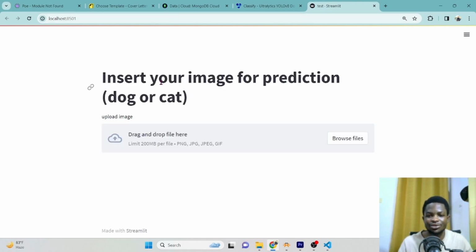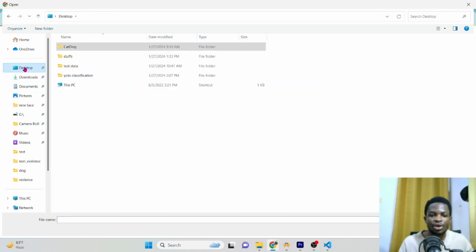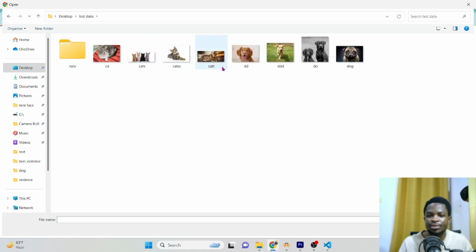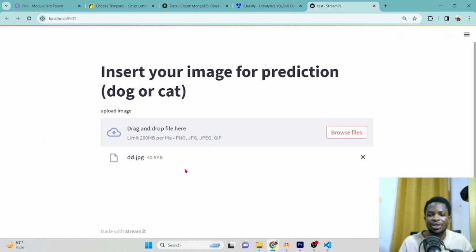So this will just open your browser, and then this app will run by default. So you can see insert your image for prediction, dog or cat. Then over here we can just insert any of the images. So go to desktop and then our test data, and you have some images here. So we can just upload an image of a cat and this will run through the model.